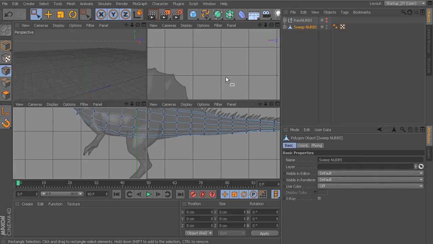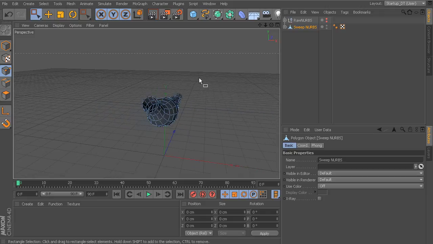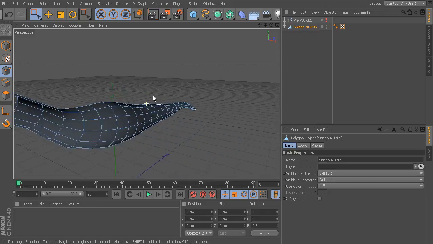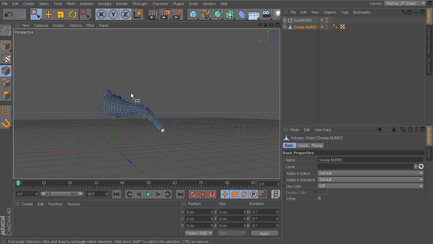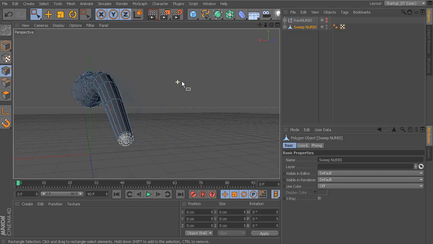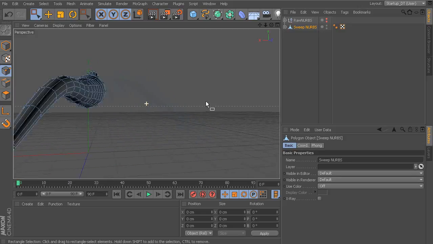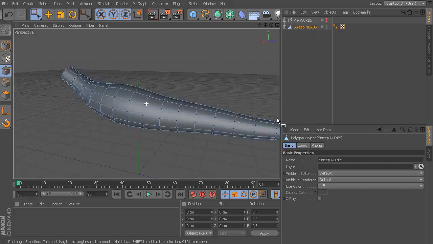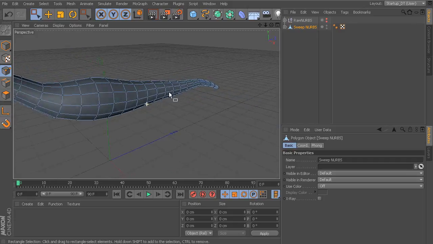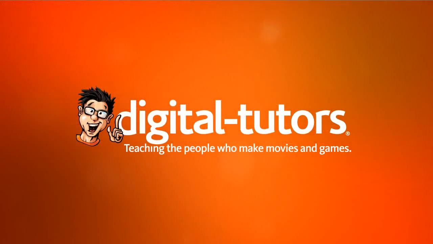So we still need to clean this up a little bit, and we only need half of this to work with, but we've got the basic shape built out. So let's go ahead in the next lesson and take a look at cleaning this up and preparing it to receive some of the other geometry, things like the legs and so forth. So we'll go ahead and take a look at that starting in the next lesson.